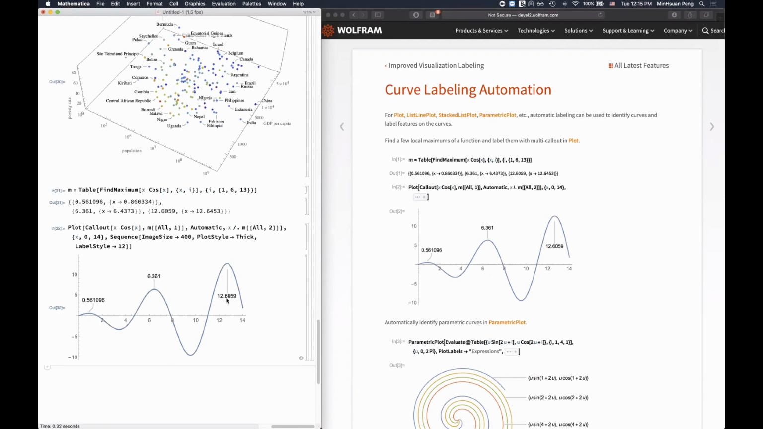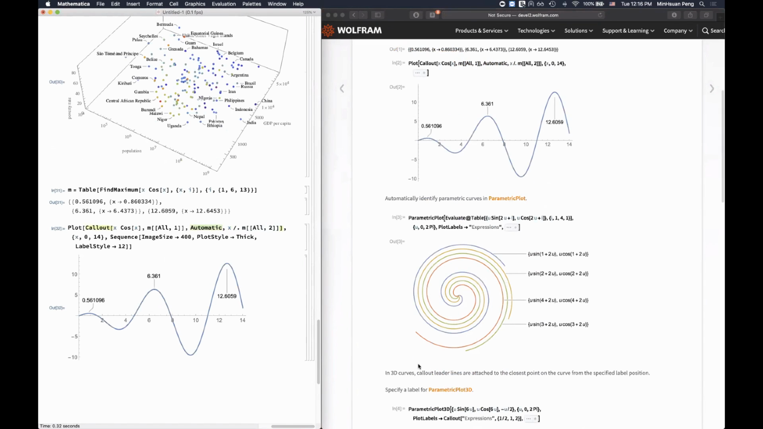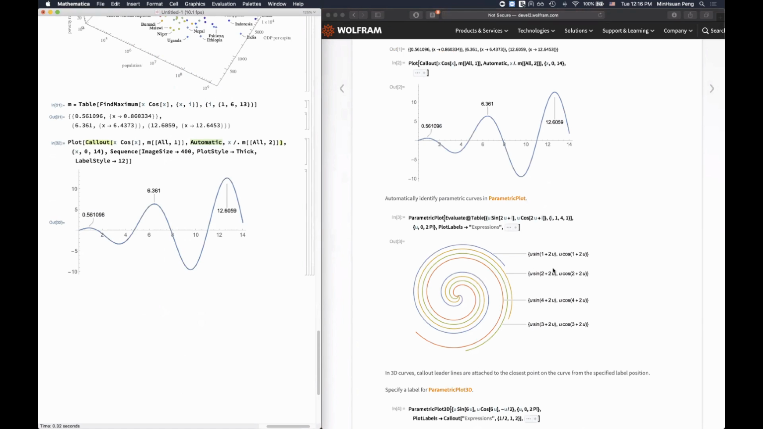So you can see that I only specify where my leaders should attach to, but I didn't specify where the label has to be. So this is the leader positions, but I didn't specify where the label has to be. And the label position is automatically found in a way that avoids running into the axis or the curve. So that is the automation.